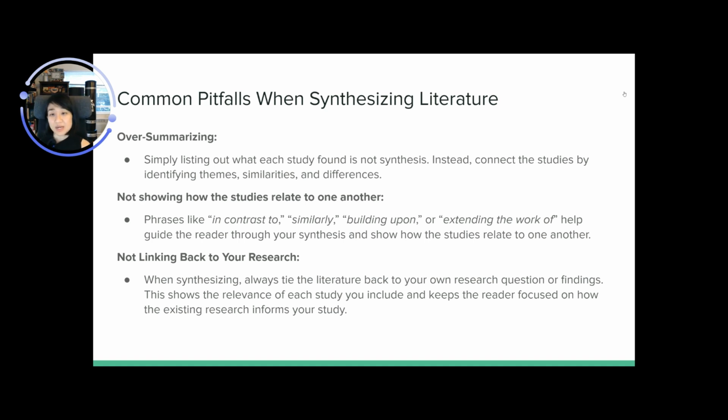Number two, not showing how the studies relate to one another. So let me give you some tips on how to do that. You can use phrases like "in contrast to," "similarly," "building upon," or "extending the work of." These are the words that help guide the reader through your synthesis and show how the studies relate to one another. And then the third pitfall, not linking back to your research. When you're synthesizing, always tie the literature back to your own research question or findings.